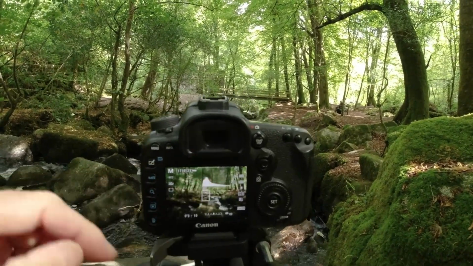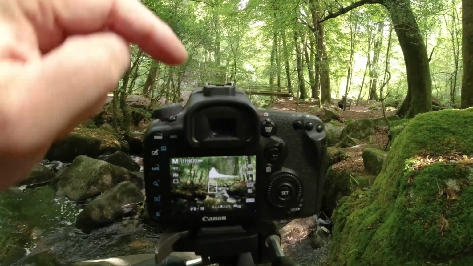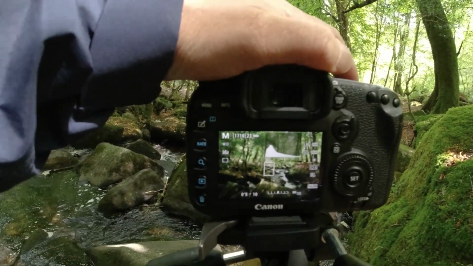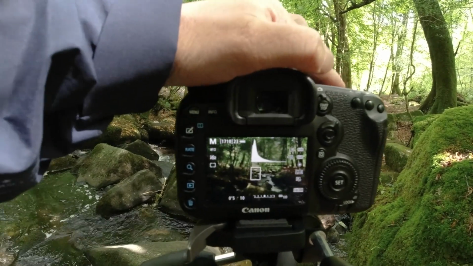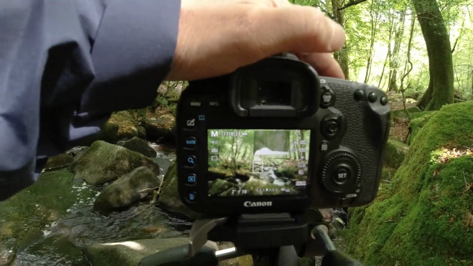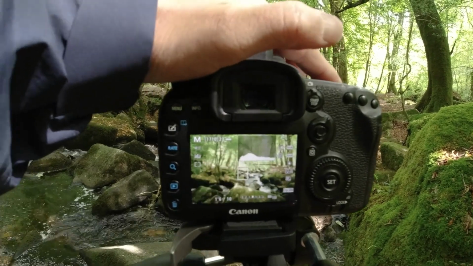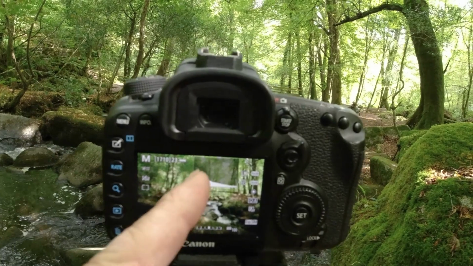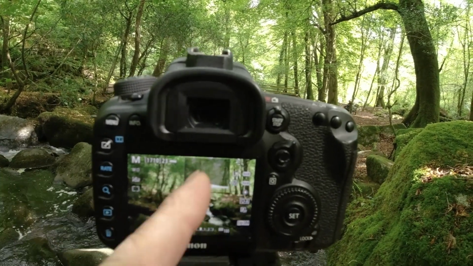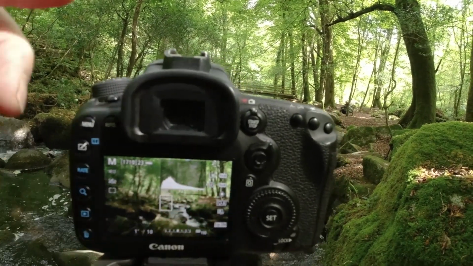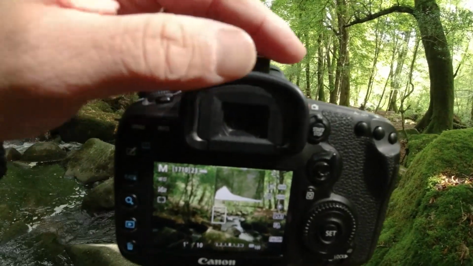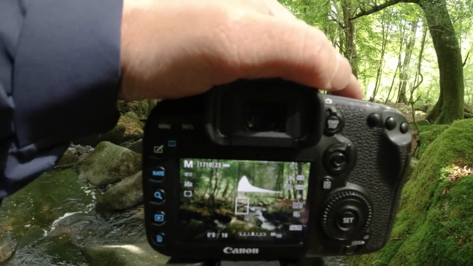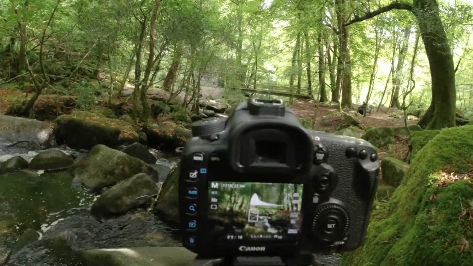I've got my histogram put on. I've got it on live view. I'm on manual, so I can now move my dial up and down. And with a histogram, I'm trying to make sure that each side, this is the dark side, that's the light side, that the graph isn't going off either side. And if it doesn't go off either side, then you've got detail in all your picture.